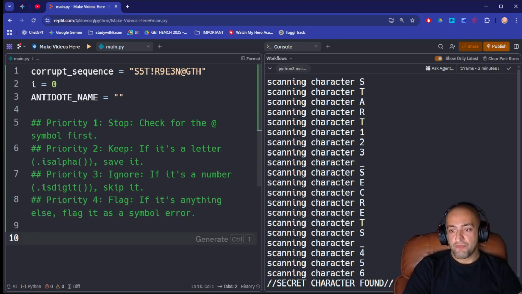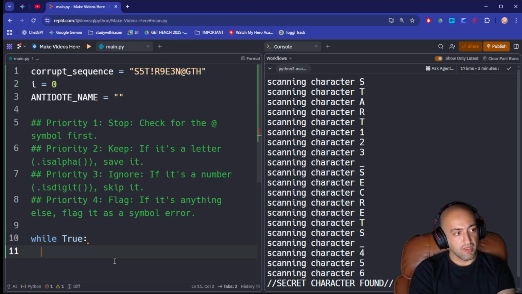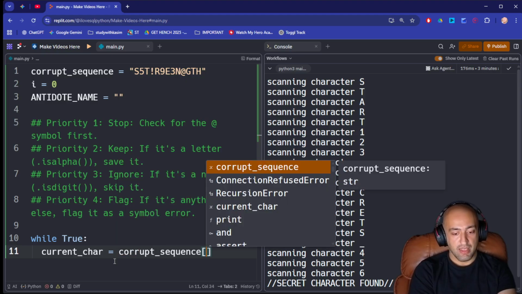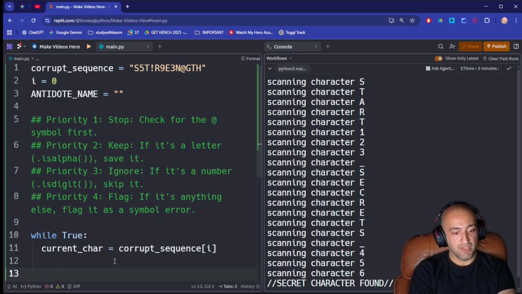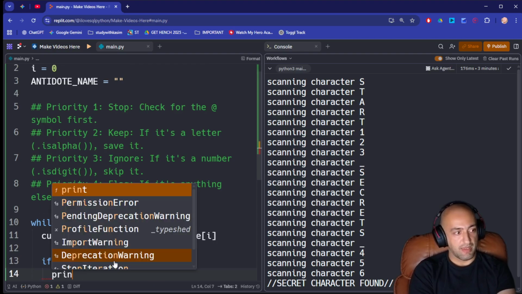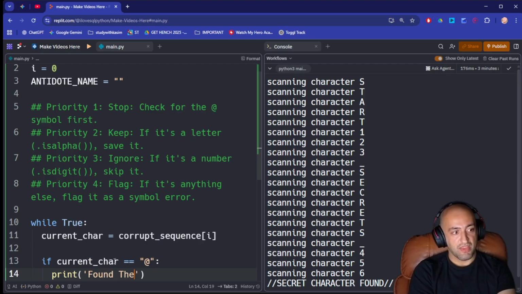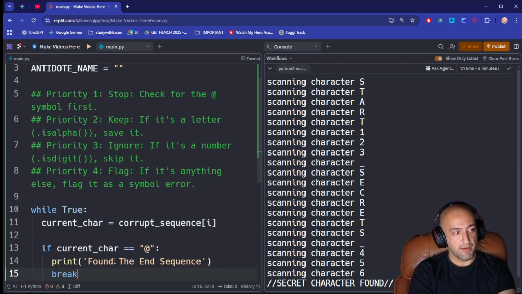So what we now need to do is check and loop through our code. We're going to say while true, and we're going to use i. Actually, rather we'll say current character is equal to corrupt sequence i. And then here we are going to check if current character is equal to at symbol, then we're going to break. You say print found the end sequence, break.